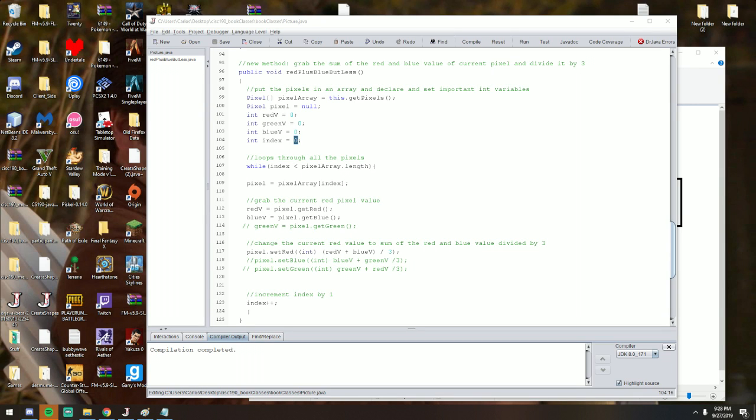Hello everyone, my name is Carlos, and in this video I'm going to show you how to trace code that utilizes arrays. Now, I made a method that grabs the sum of the red and blue value of the current pixel and it divides it by 3. I call it the red plus blue but less method.